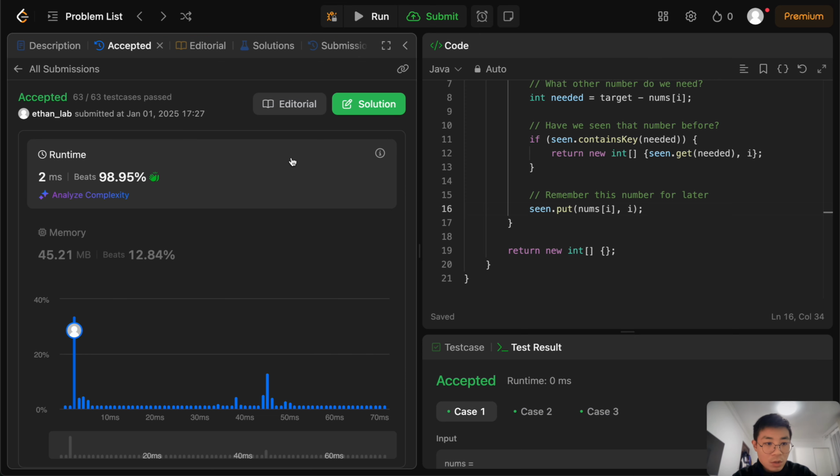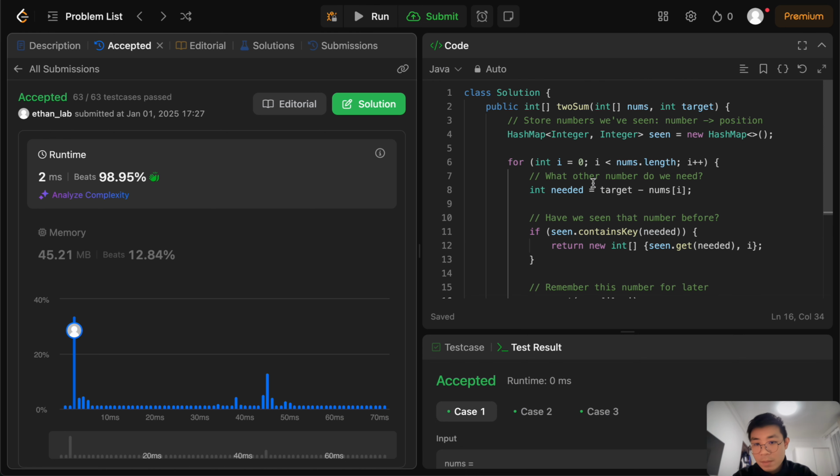Now you can see our code only takes 2 milliseconds and it beats 99% of all codes. And let's analyze our complexity. We just use one for loop, so our time complexity is O(n), and we use a hash map to store numbers we have seen. And in the worst scenario, it will store all numbers. So our space complexity is O(n). Here we traded space for faster time, and we know that it's worth it.